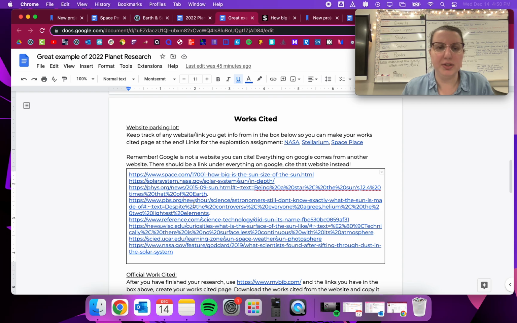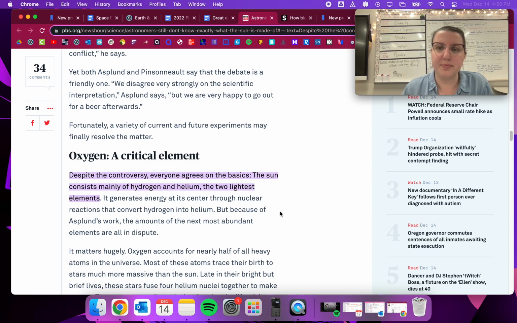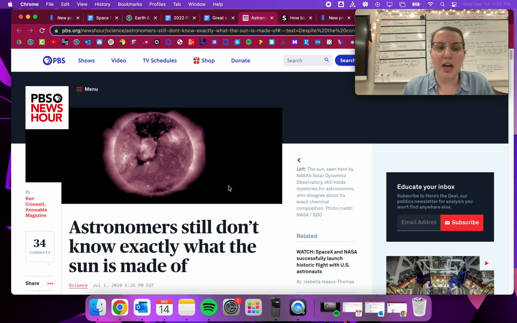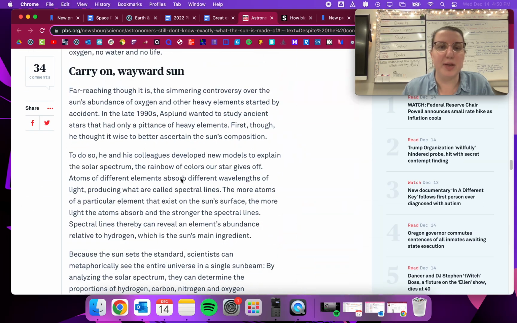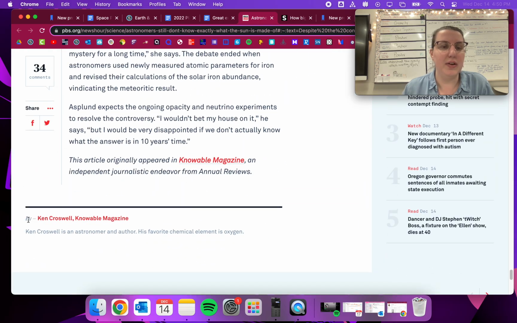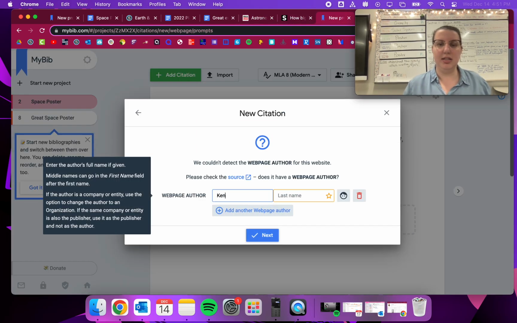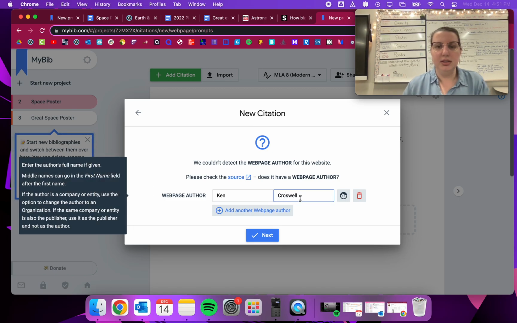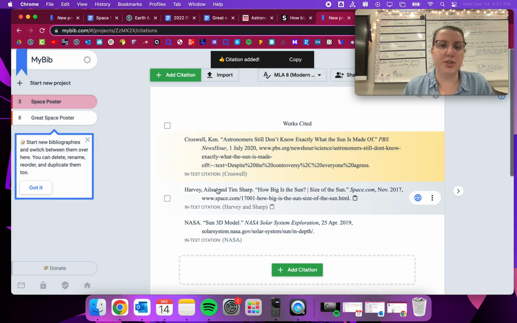So I'm going to go back to that source, this pbs.org. I'm going to open up and see if I can find an author. So I'm going to scroll up to the top. The author is almost always going to be up here by the top or down at the very bottom. So it might also be down here as well. And once you know it, it says here by Ken Croswell, and it gives us some extra information. So I'm going to go back here. Yes, it does have a webpage author, Ken Croswell. Next, amazing. I have all that information, hit save, and I'm good to go.